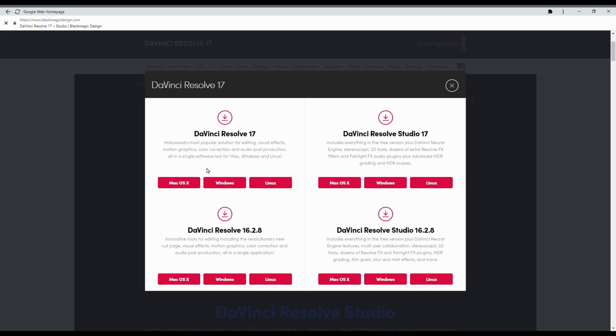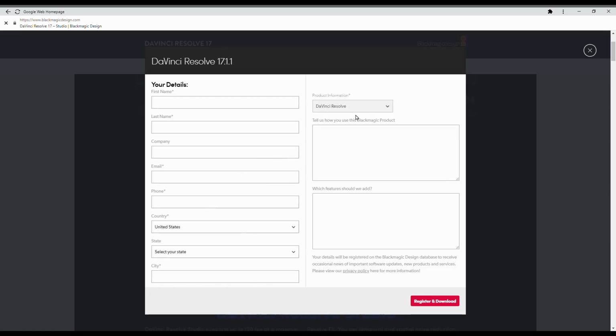DaVinci Resolve 17. So depending on if you've got a Mac, Windows, or Linux. I'm doing this on an HP laptop, so I'm going to click Windows. Click on that. And then this window should pop up. They want details. Yeah, you've got to put some info in there. You've got to give me your email, your name, where you come from. You know how it goes. Sign your life away, sign your privacy away, all that good stuff.